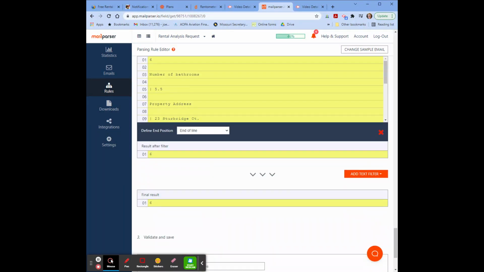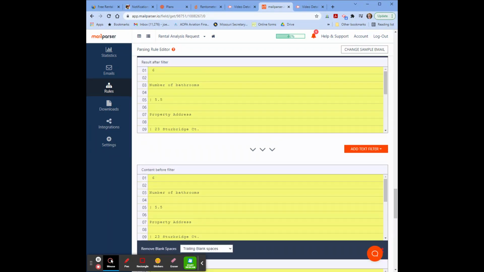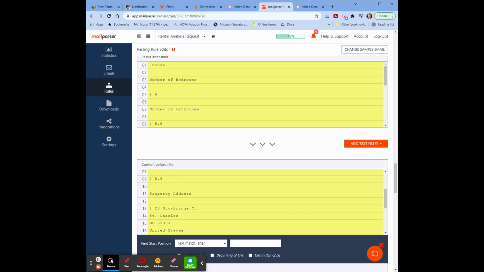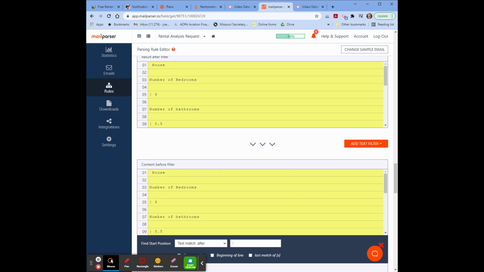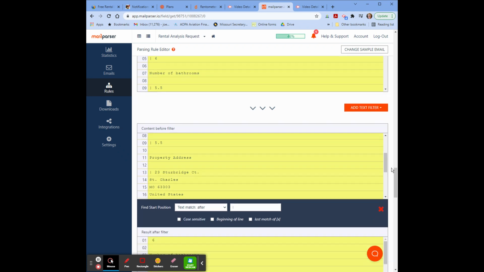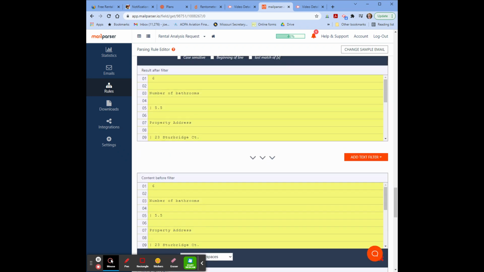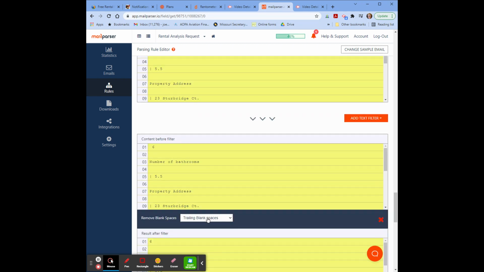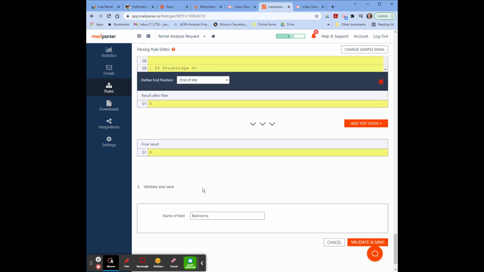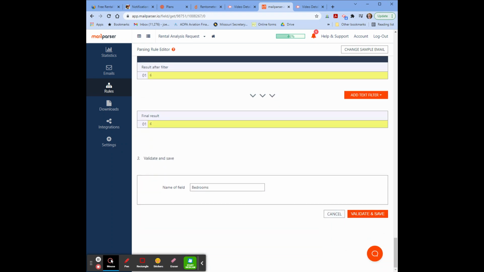I did it again, and like I said in that last one, what I would do on this one is actually a text match. I can't say it. I keep wanting to say text match. I must be hungry. Text match after. Then I would say number of bedrooms. Just type that in exactly, and then I would do this exact one. Text match after vertical line, and then get rid of the trailing blank spaces, and then be ready to hit validate and save, name it as bedrooms, and you would have your parsing rules set up.